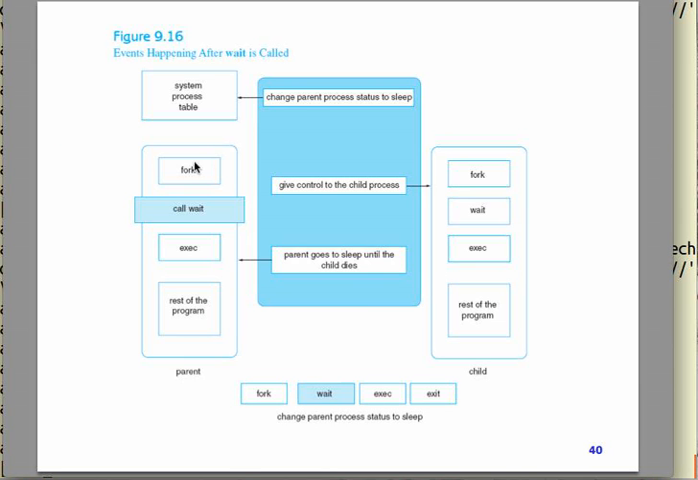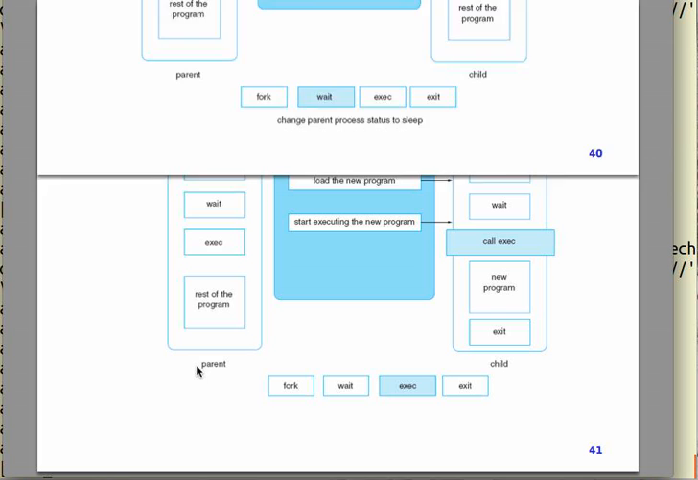So let's say after you fork, you call wait. What wait does is it gives control to the child process, and the parent goes to sleep until the child is done executing. And when the child is done, you go back to wait and go on with the rest of the functions that you call in your program, in your parent program.